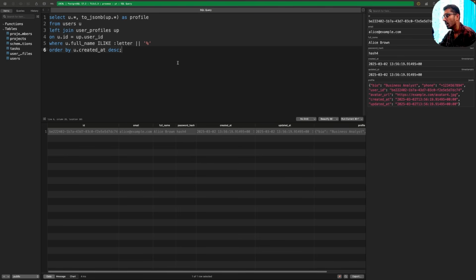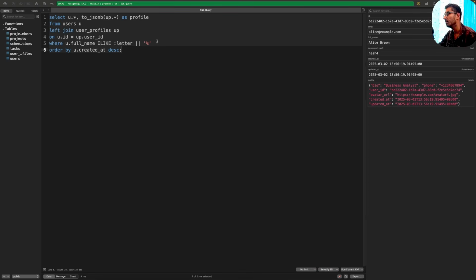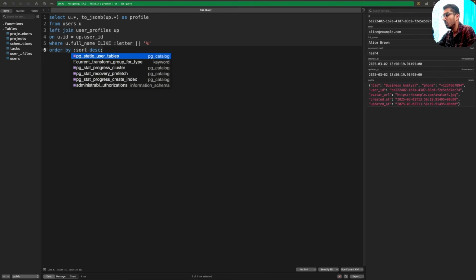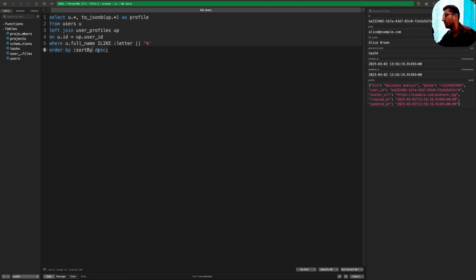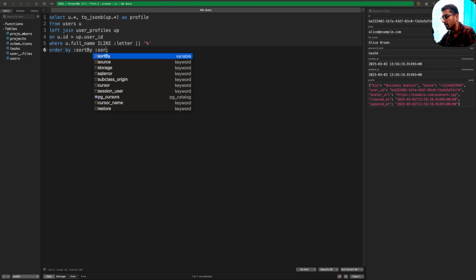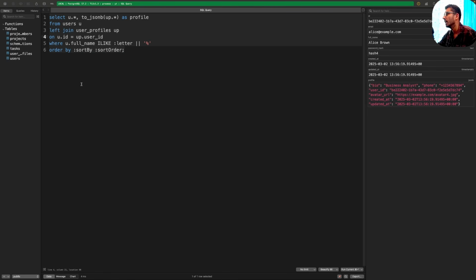Okay, now we have our filter condition implemented. Let's go ahead and implement our sort conditions. As you can see, we are adding the default sort condition, created at descending, here. Now we want to make it dynamic. So we want to say order by, this is a parameterized query. We want to say sort by, and as order, we also want to make it a parameter. We're saying sort order.